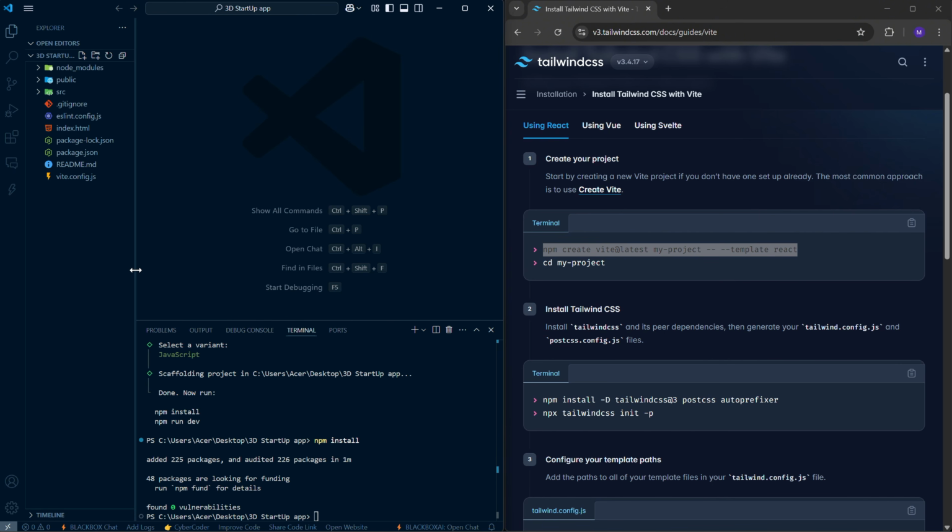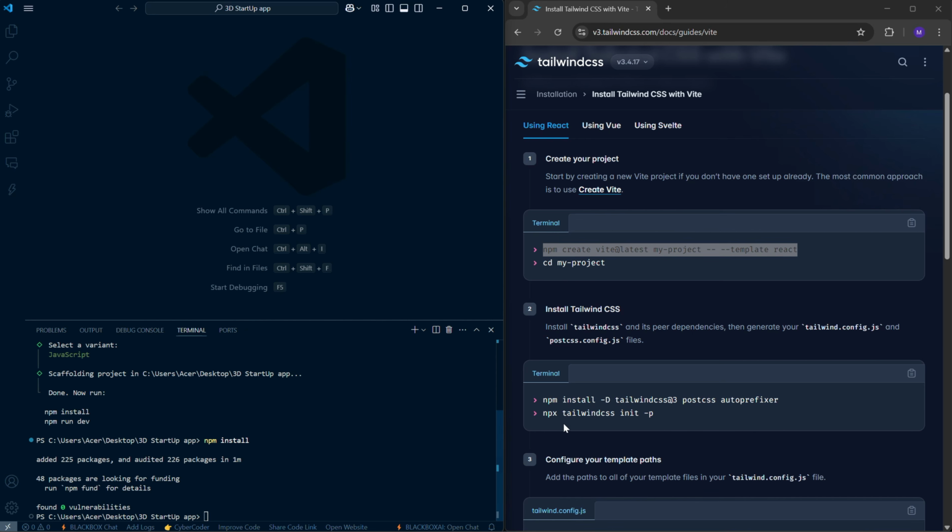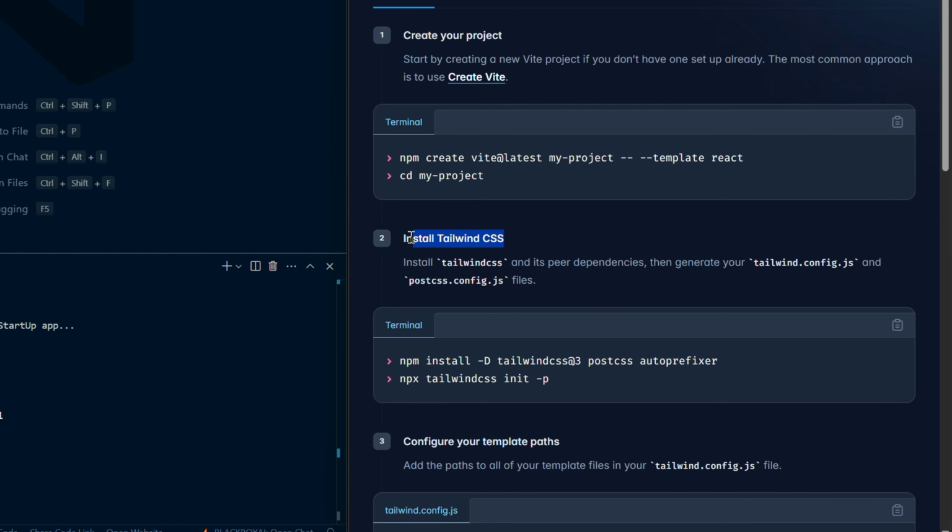All right, moving on. The next step is to install Tailwind CSS into our Vite project. First, let's head back over to the Tailwind CSS website. Here, you'll see there are 2 important commands we need in order to set up Tailwind properly. Let's quickly understand what they do. The first command is used to install 3 essential packages into our project.